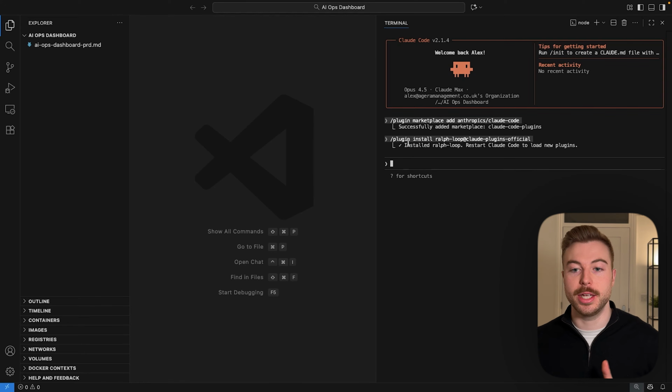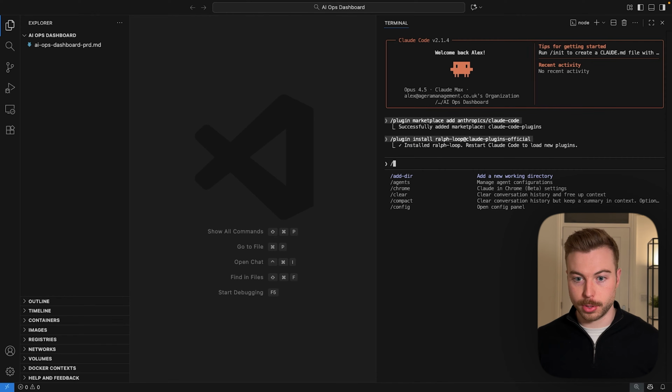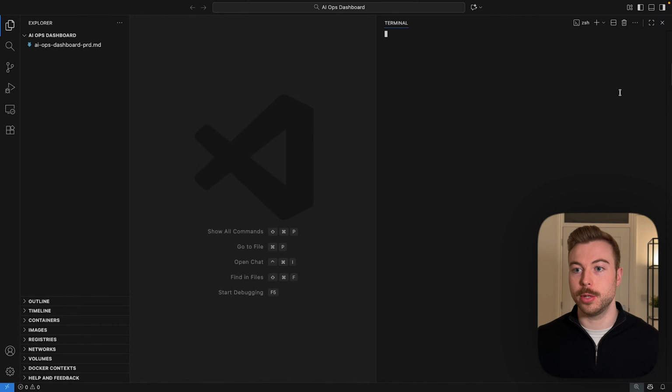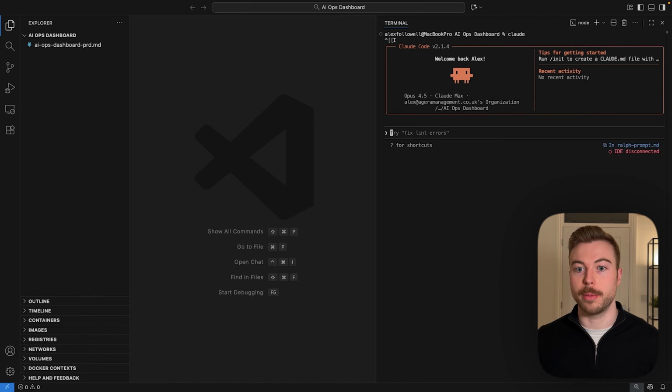As you can see there, it's now successfully installed. Now we're going to restart it. So to restart it, we're going to do /exit. We're just going to exit there. And now as we can see, it's coming back through. So just for formatting, I'm going to get up a new terminal for us to go through. So we'll do Claude. It's just going to bring it back up for us as we can see there. And now we've got it all installed and we can use it.